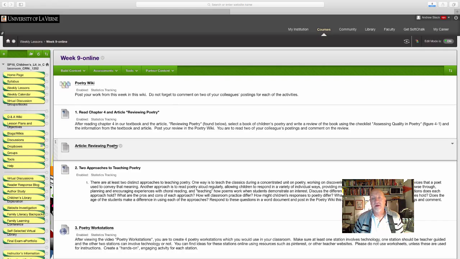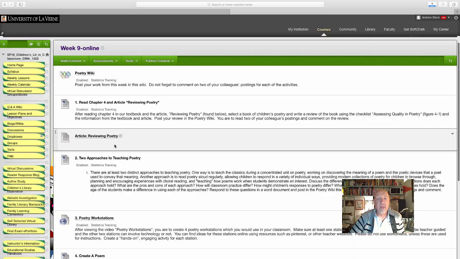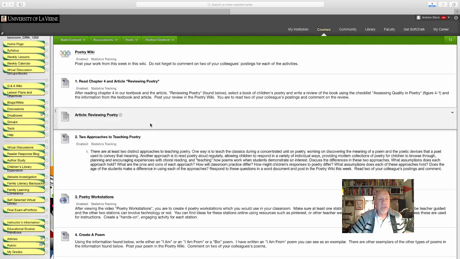and write your review for the book using the checklist that you'll find in the textbook, Assessing Quality in Poetry. It's figure 4.1, and the information from the article and the textbook are going to be used in your analysis of this children's poetry book. You're going to put your review in the poetry wiki, and you'll read 2 of your colleagues' postings and comment on them on the review. This is the article.